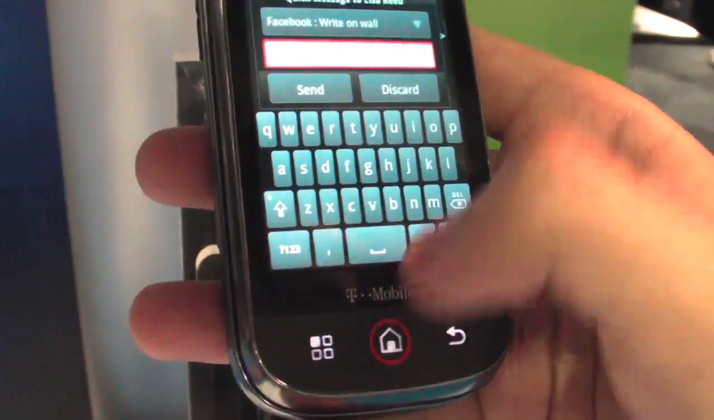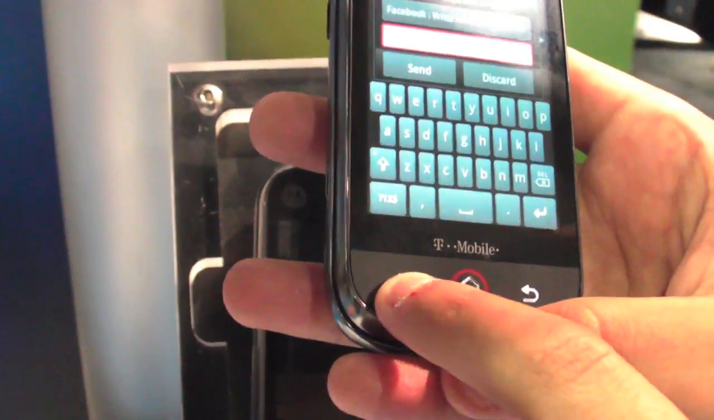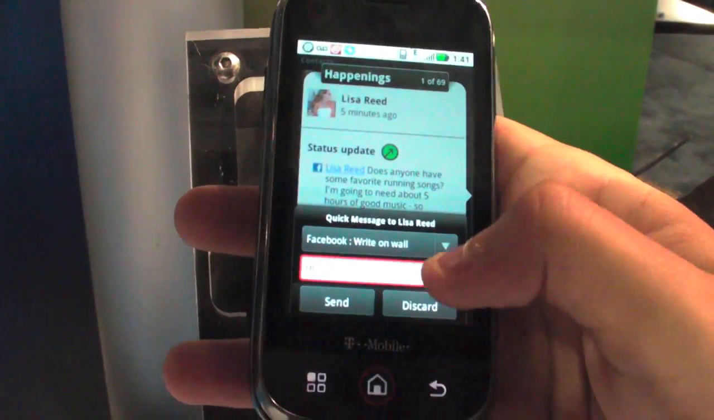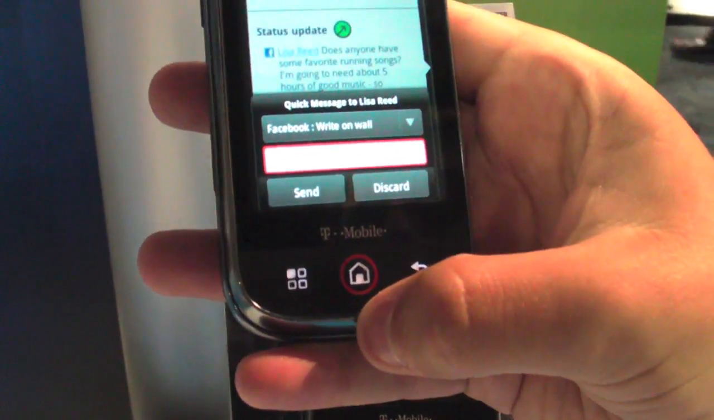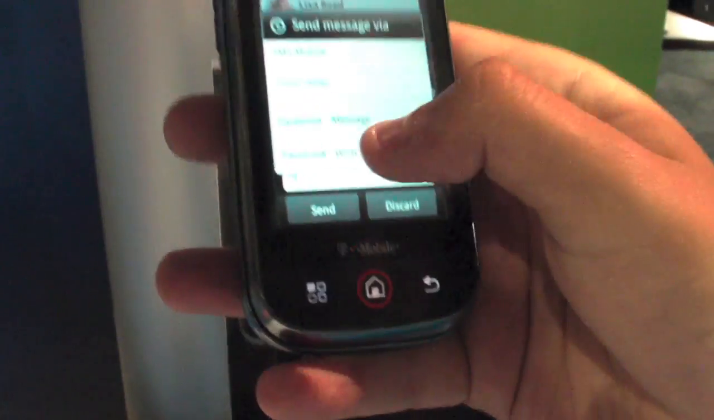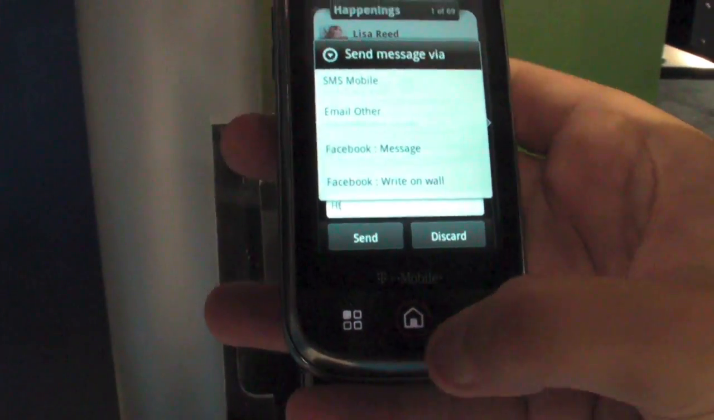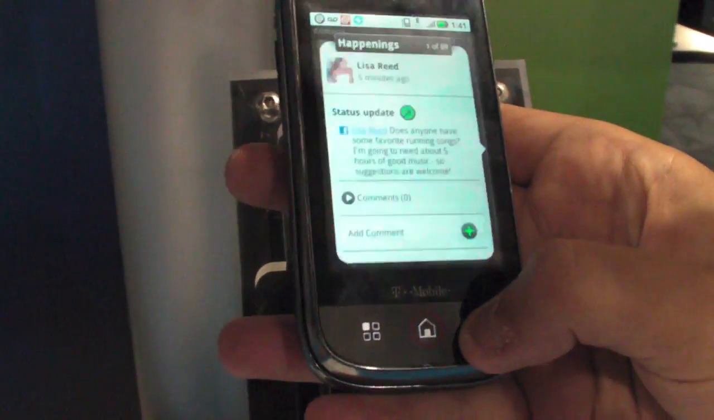How are you bringing up that keyboard? By holding down the menu key, it will bring that up. You'll notice it says "right on her wall," and it's saying that because it's a Facebook update, but I have a drop down here where I can change this and say maybe I want to SMS her instead, or email her instead, and that's called quick messaging.